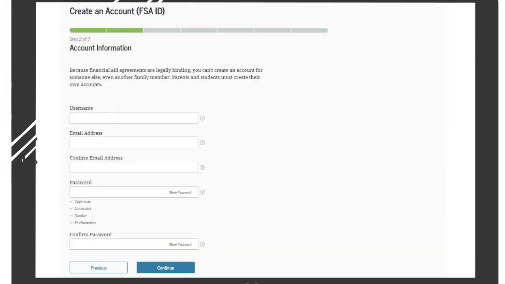Next, you'll create a username that is at least 6 characters long. Your username is not case sensitive. Enter your email address that will be associated with your FSA ID. We recommend that you not use your high school email address as it might be deactivated after graduation. Use your personal email address instead.